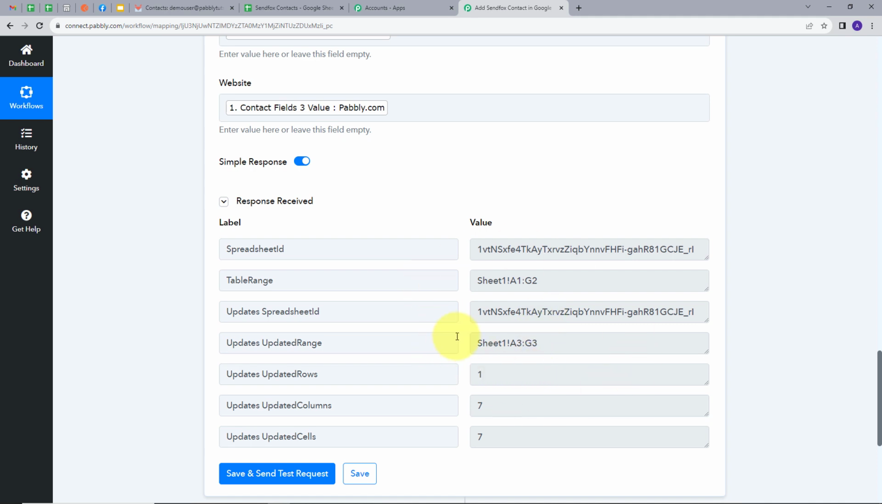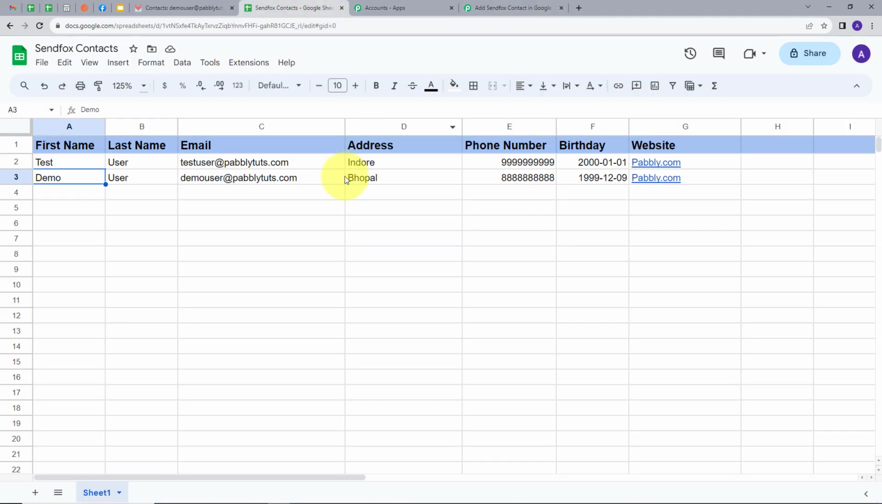Now to check this, let's go to Google Sheet. And here we can see we have added this new row automatically in our Google Sheet. And the first name is demo, last name is user, email is demouser@pabblytunes.com, address is Bhopal, this is the random phone number, this is the birthday, and the website is pabbly.com. So these are the details that we had when we were creating a new contact. So these are the details of the contact that we have created in SendFox, and we have just added this contact in our Google Sheet. So our integration here is working successfully.